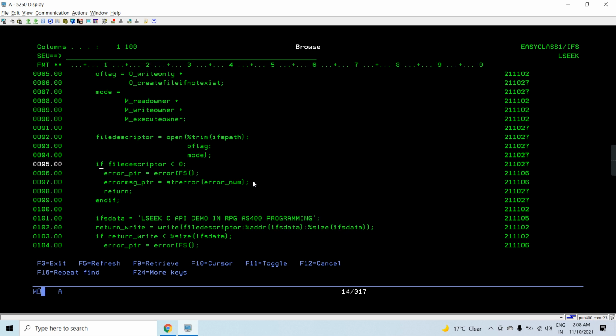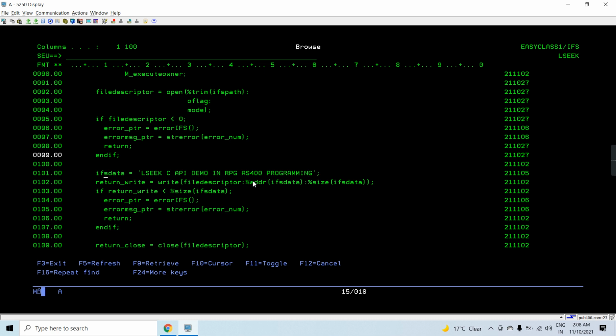So if the file descriptor is less than 0, which means there is some error in opening or creating that file, then you will be calling the errno API, which will return the error number pointer. You pass the error number returned from this API, and you will get the error message pointer, which will give you the error message regarding that error number. So if in case there is no issue, we'll move forward.